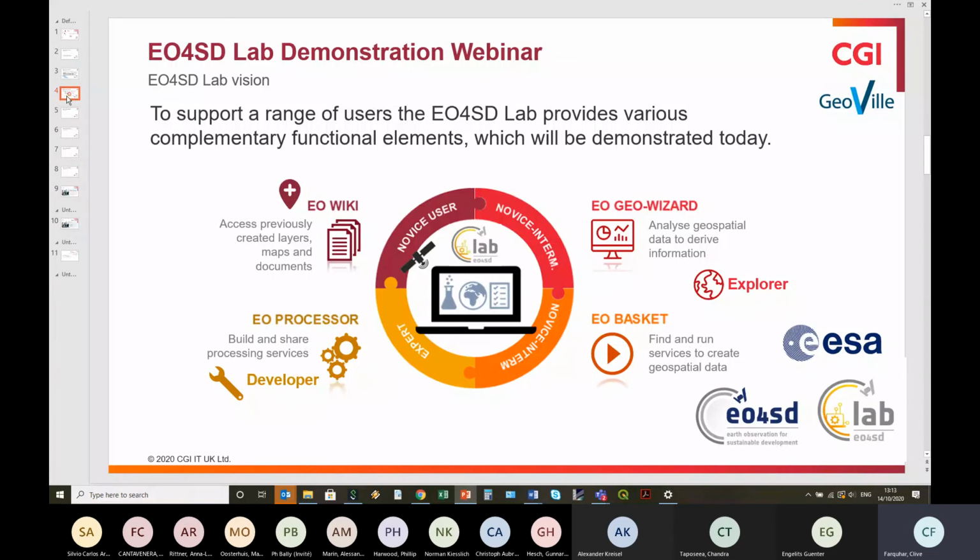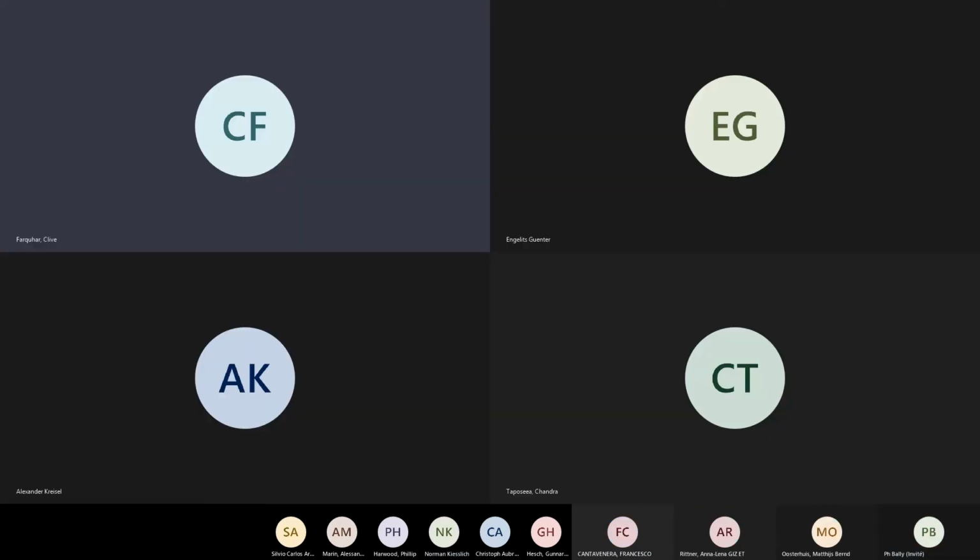So with that in mind, I would like to step across to bring in Norman from Jvil, who will basically talk about the EO GeoWizard, EO Basket, and EO Processor. So Norman, can I pass the hand over to you?